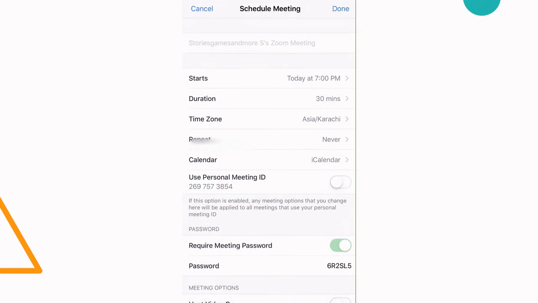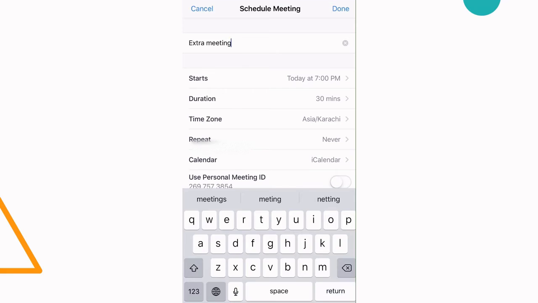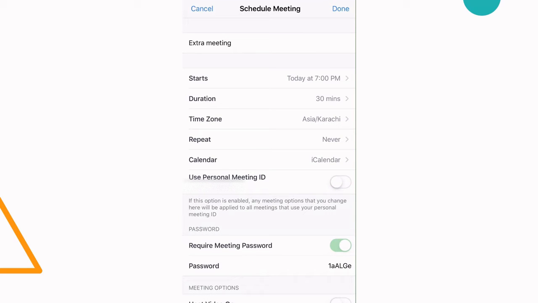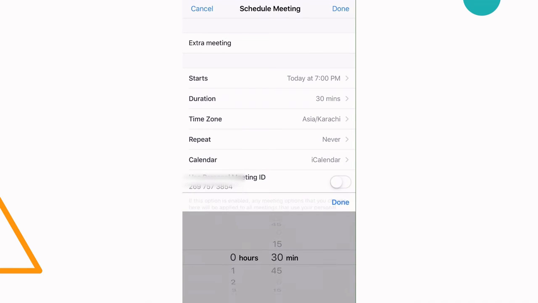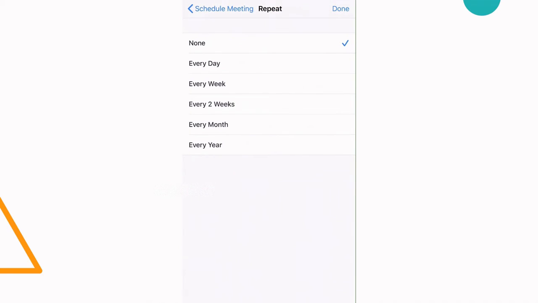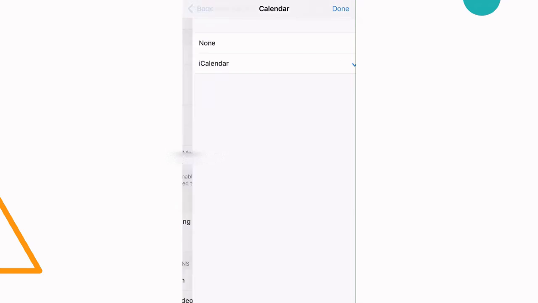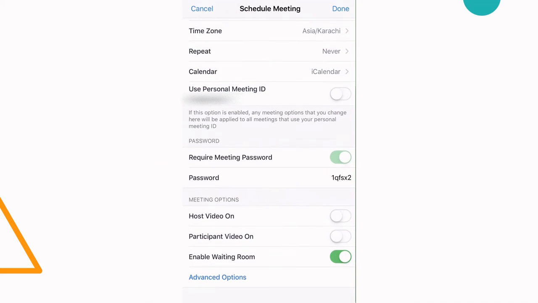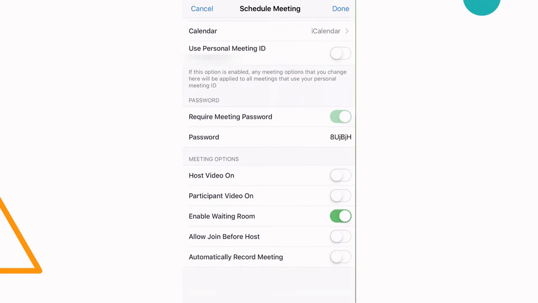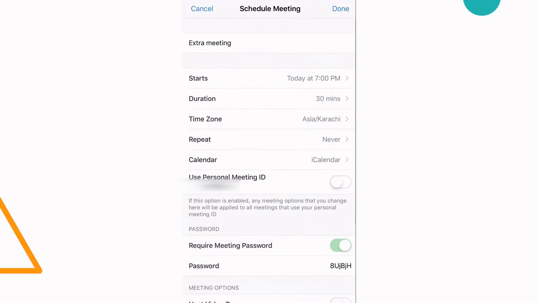Click on schedule. Then you can give it a name. Once you do that, you can choose a specific start time and duration. 40 minutes is the limit for the free plan. The repeat option is for you to get a reminder for your meeting. You can use iCalendar to remind you. You can choose a specific password and change the host, and take a look at these options as well.